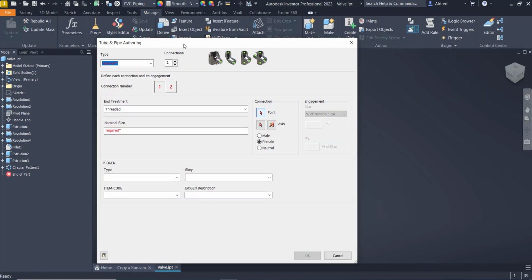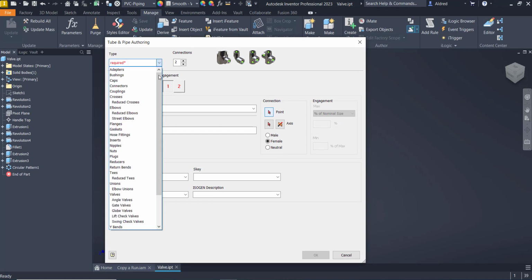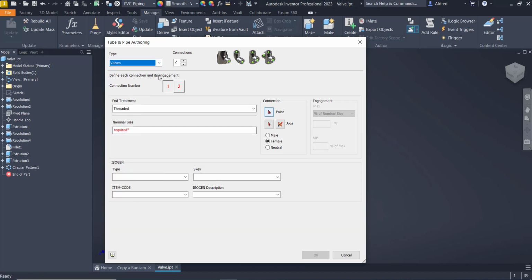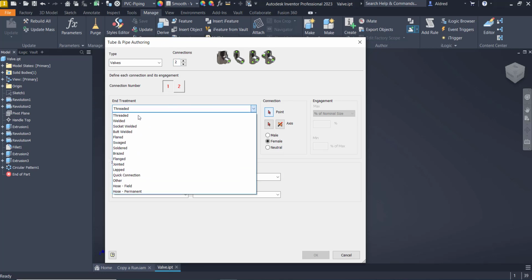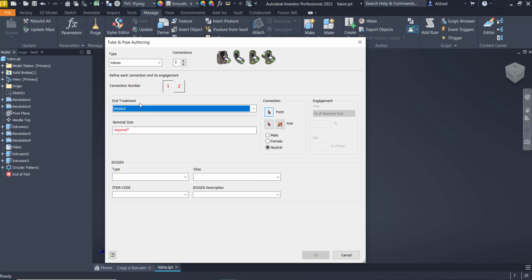With Author Tube and Pipe, we'll notice that we've got all the different types of fittings that we can actually author. And this one is going to be a valve. Now with the valve, you'll see that it picks up 2 connections. You can see how many connections you actually want to configure on this component. And then I'm going to do the end treatment. Let's just say this is welded. Okay, so that's for connection 1.